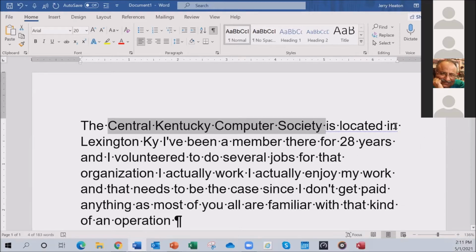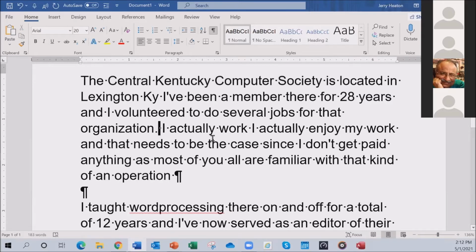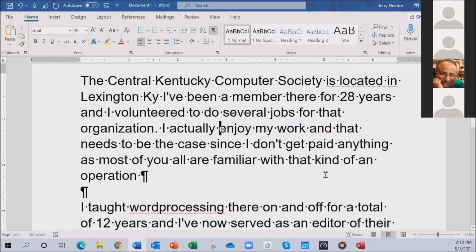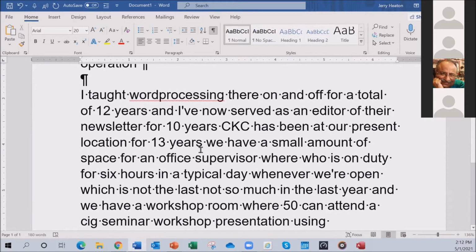Okay, I said it's located right there. Member, 28 years. I volunteered in several jobs for that organization. That should be a period here. I didn't say period, did I? Should have. I actually work. I made an error here, didn't I? I actually enjoy. Okay, that's done. And let's see, what else do I need to do? I stumbled a few times. Oh, word processing. I'm not going to correct this right now, but word processing is a single word here, and it's not supposed to be. Let's see what else we've got here.